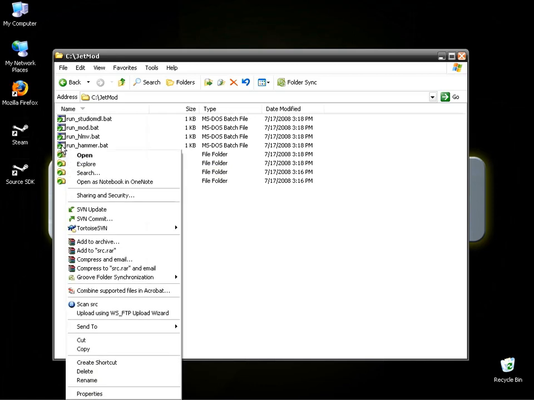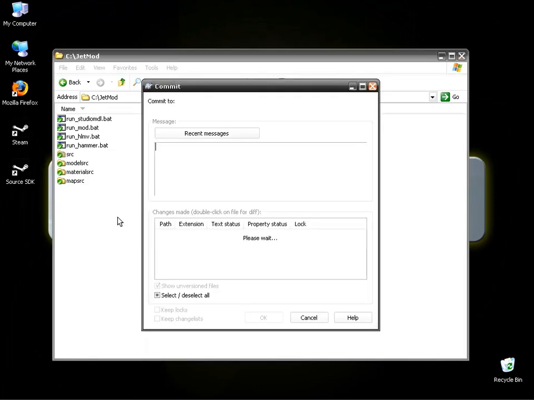Right-click on a file and choose SVN Commit to save all of those changes to the repository. Add any messages to be sure that you have logged what changes you made during this commit, then press OK. In this window, you can see a list of all the files in the folder that you're submitting with check marks next to the ones that will be submitted.